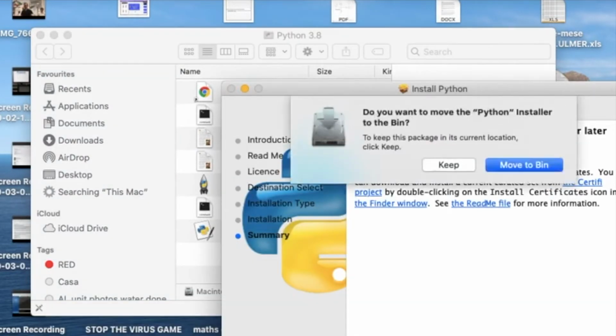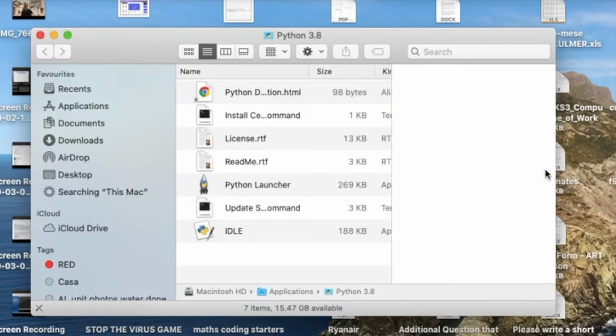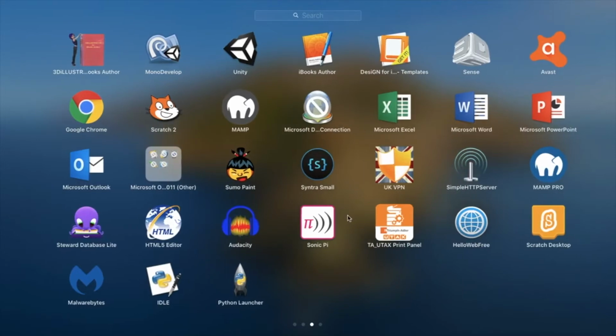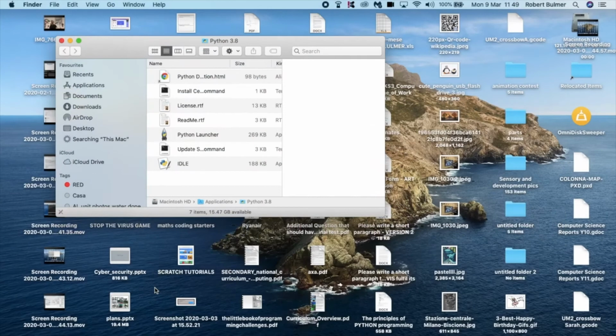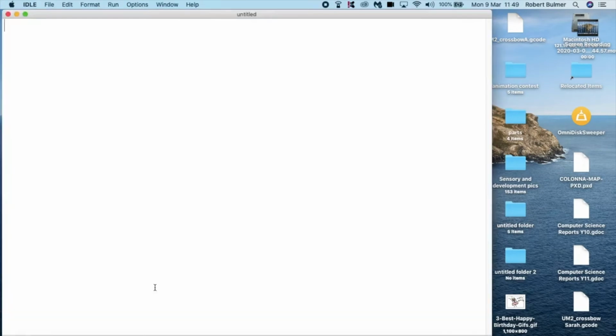I'm going to close that, and I'm going to move the installation program to the bin. Yeah, and empty the bin. There you go, it's put it at the end, look. It's put in the package there. I can click on this, up pops this window. It says IDLE at the top, and it should give you this window.